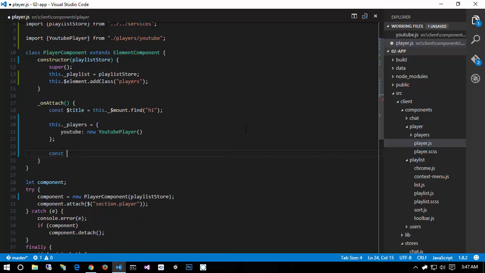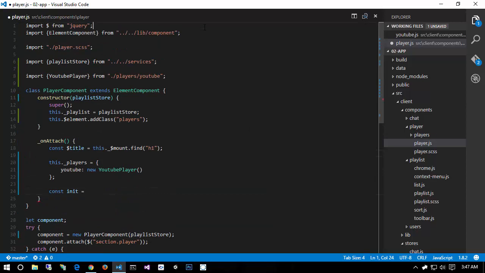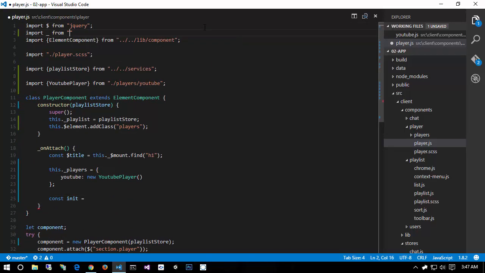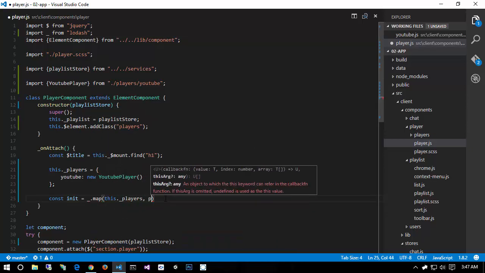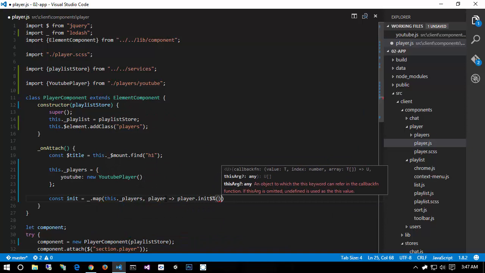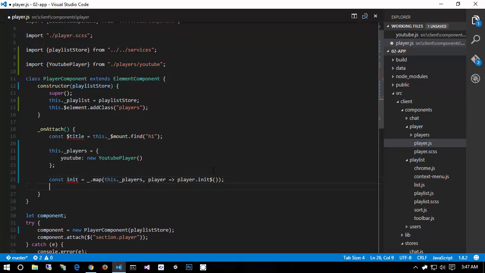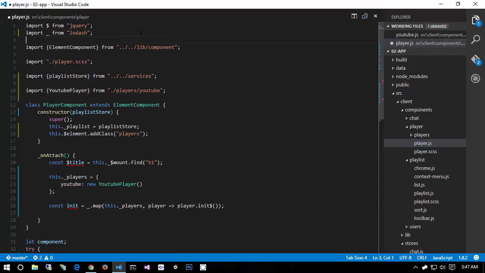And then what I'm going to do is say const init equals this, or I'm going to import underscore from Lodash. And then I'm going to say init equals underscore map this players, player goes into player init. And then I'm going to say observable, which we need to reference a reactive extension. So import observable from RxJS. We have quite a few imports going on here so far.